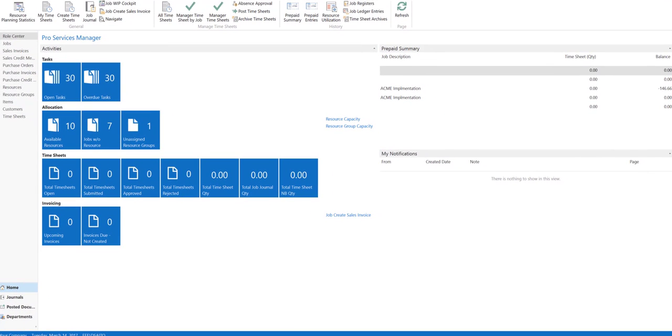When you first log into your system, the first thing you're going to see, depending on your role in the company, is your role center. And as you notice, this is our Pro Services Manager Role Center. So this is geared toward a manager of a pro services or job shop department in a company. As a manager, I expect certain functionality and features, and those are all going to be available right here in the top ribbon or down along my menu here.